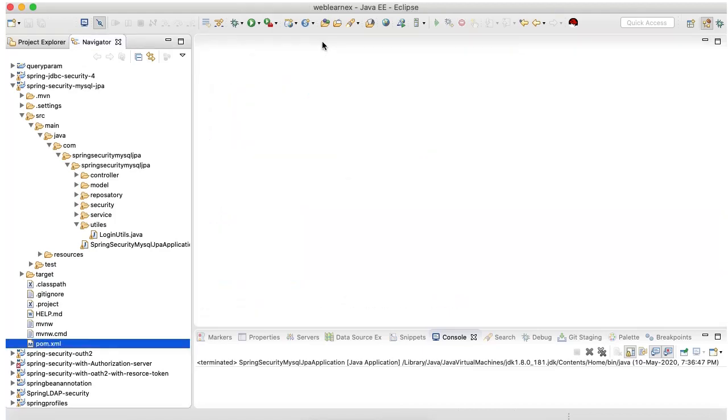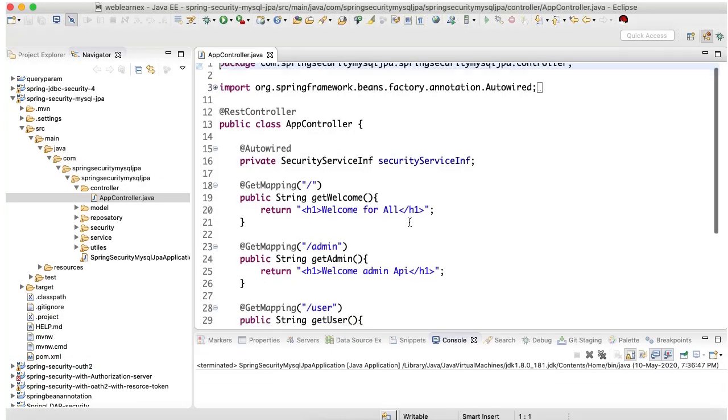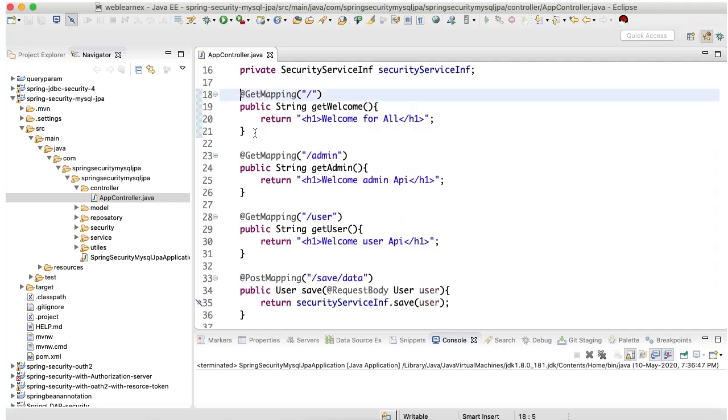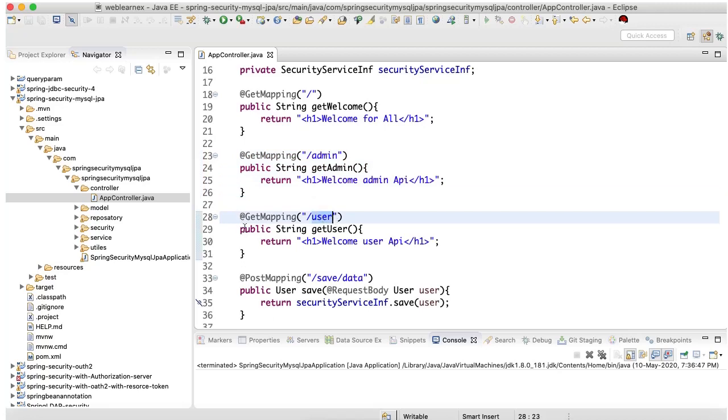So let me show the project architecture. In this project I have created one controller. In the controller I have added a number of URLs. This is the open URL, meaning this URL does not require any authentication or authorization, it can be accessed directly. And if an admin user logs in, then it is for the admin user, and this URL is for the simple user, not the admin user.